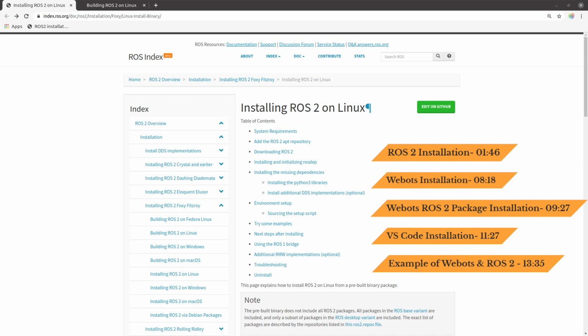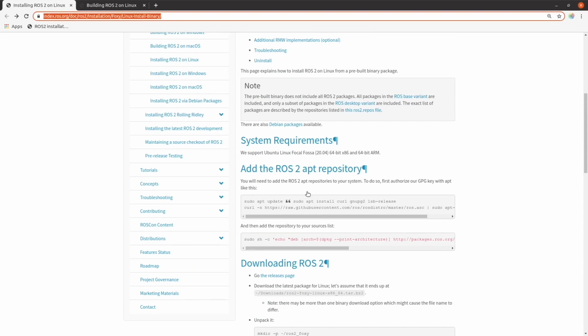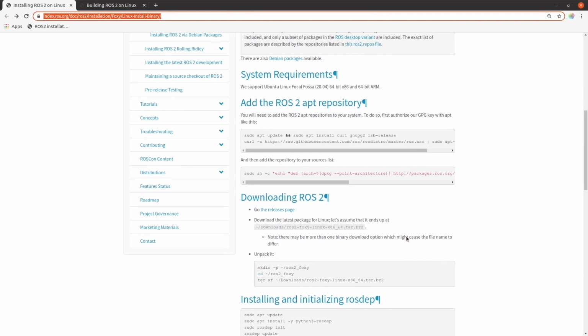Seeing how to install ROS2 on Linux. Link of this page will be given in the description. Here we need to follow some steps where we need to update our system, add this link to our updates, get a key, then we need to download ROS2.